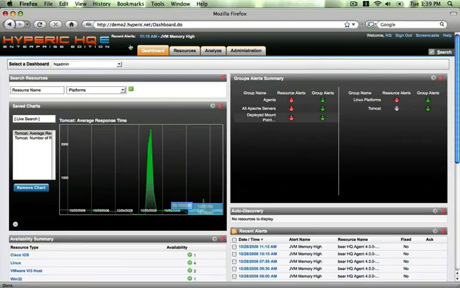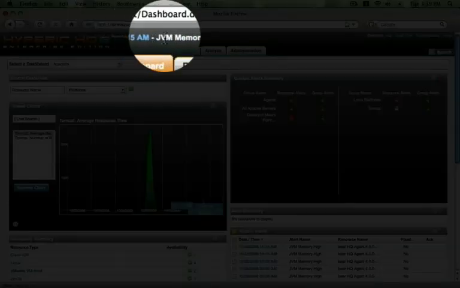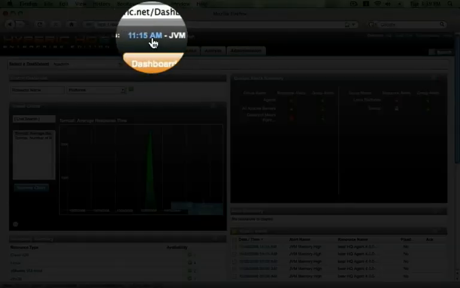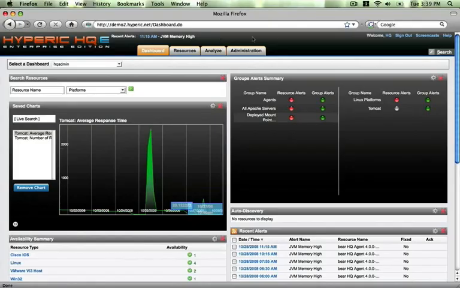Topmost in the page, you'll find the most recent alerts. In this case, we have a JVM high memory usage alert. You can click the link and go directly into working the issue right from here.